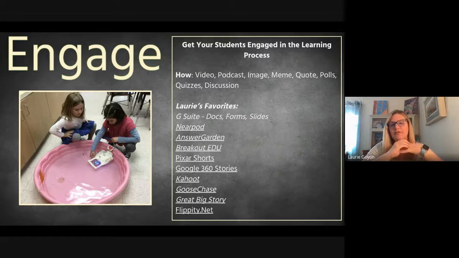Anything in the G Suite is great for this. It could be them filling out a survey. It could be a Google Slide with a couple of links to send them out to something. They could read a quick article. Answer Garden creates a Wordle. So you might say, what are your favorite video games to play? They type them all in, and it creates this Wordle of all of these different words that they said.